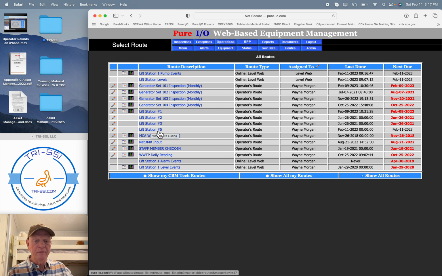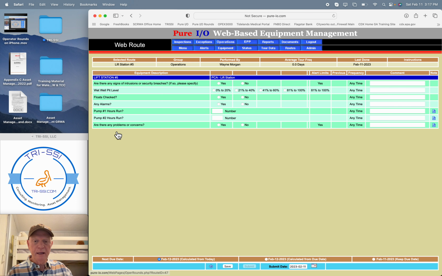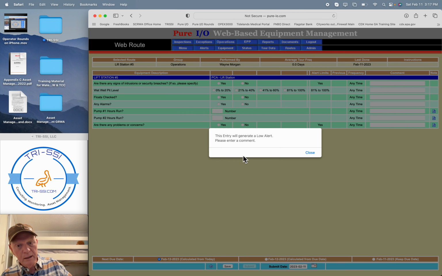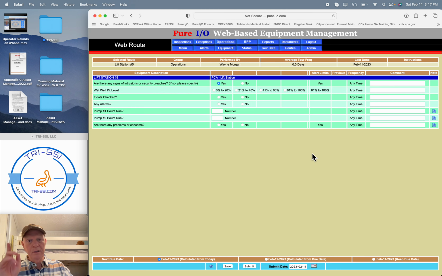Now, if I go back to routes, okay, look what I see here. Lift station number 5. It's never had a route performed. All right. But if I click that, it's actually going to. Now notice that calculated value doesn't come up in here because I didn't put anything in there yet. Are there any questions or issues? I'm going to say yes. And notice when I did that, it says, hey, this is going to generate an alert. Somebody's going to get that information. All right. So we'll do that. Ooh, you know what? Look at this. But I don't have a spot where I can put that. Ooh, we made a mistake. I made a mistake. You didn't. We did. So I need to fix this. I'm going to get out of this route before I save it.